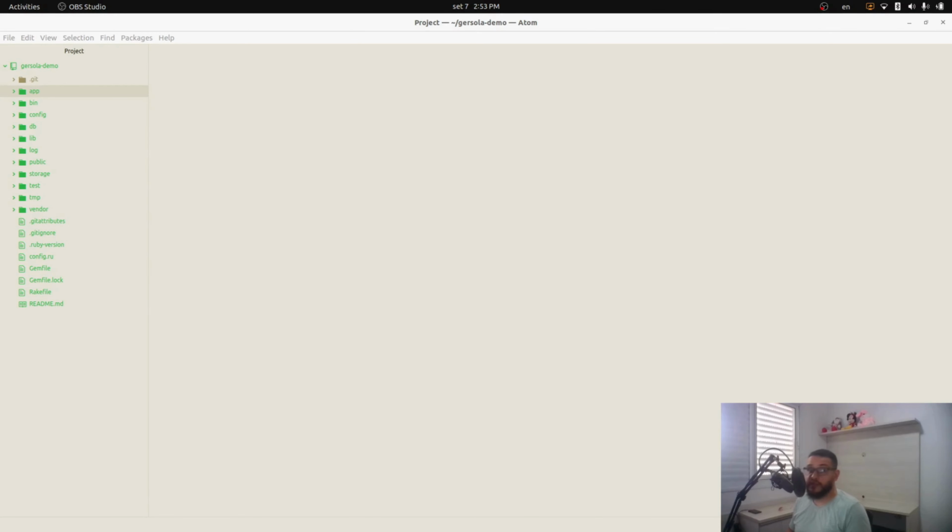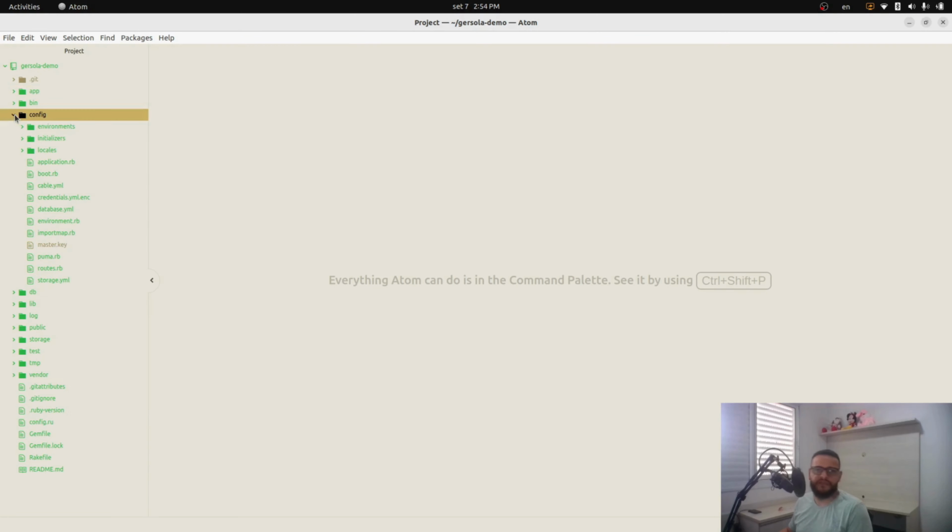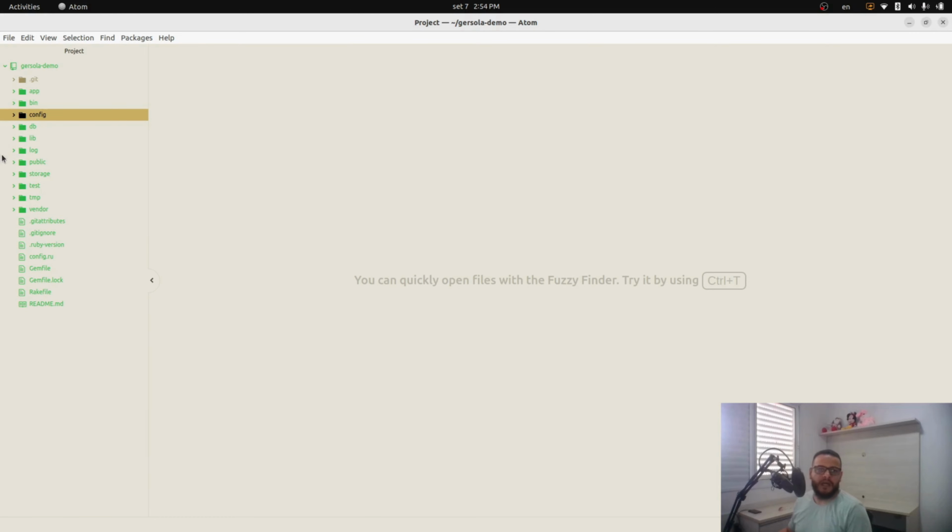When you create a new Rails project, it creates a bunch of files for you. It might look overwhelming at the beginning, but there are three folders we need to pay attention to now. App folder, which includes our models, views, and controllers. The config folder, which includes our routes and some environment configuration files. And DB folder, which includes everything related to database.